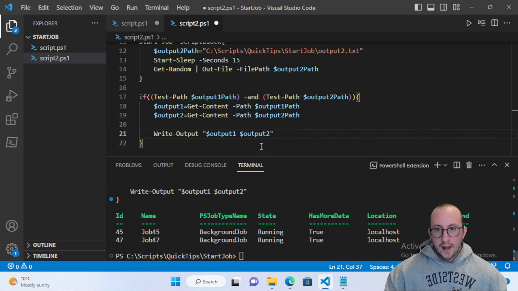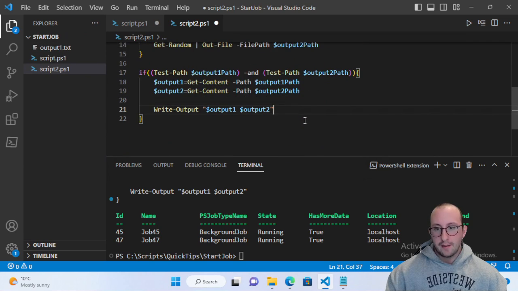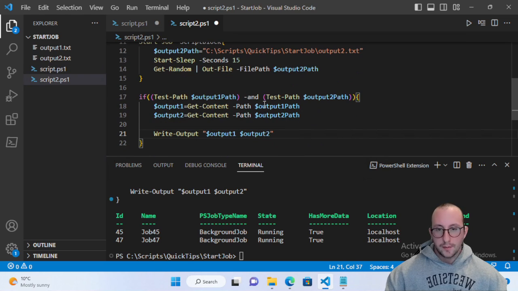Now the reason why is because we've offloaded these start jobs and you're going to see the files get generated here, but we never got our output. This is because if we're running these jobs in the background, this PowerShell doesn't know to actually wait for it once it gets to this part. It just thinks, all right, I've offloaded these processes, let's keep going.